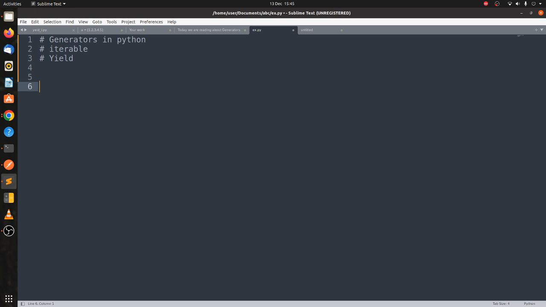Let's create a list which has 1 2 3 4 5 6 7 8, something like that. Let me create one function. While num is less than or equal to the break value, yield num, then num plus 1.